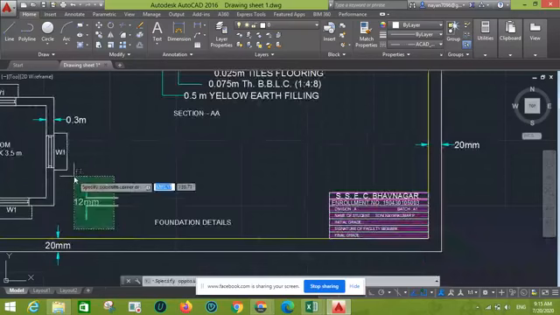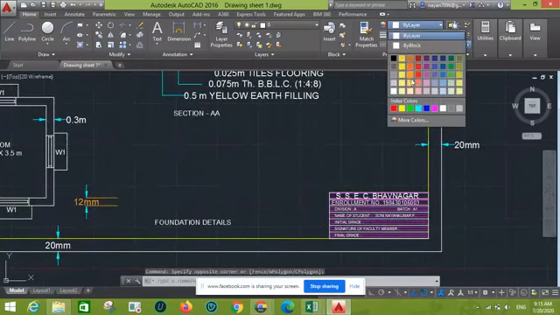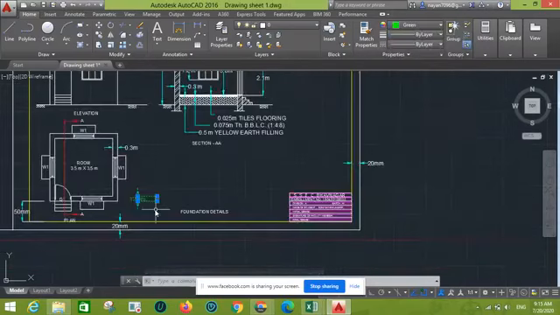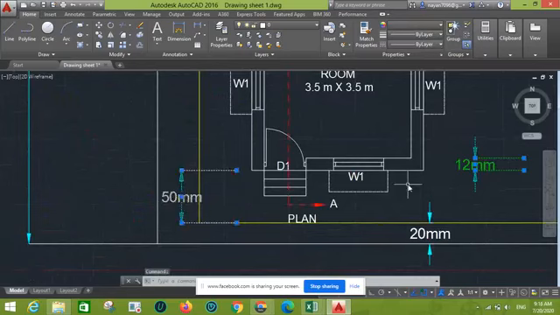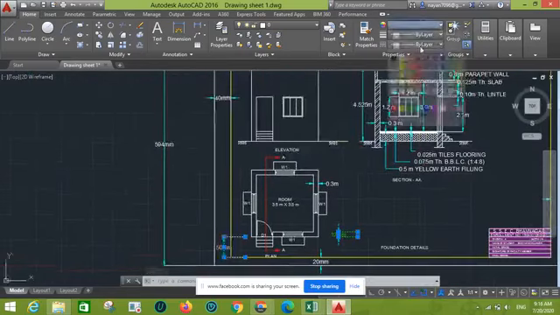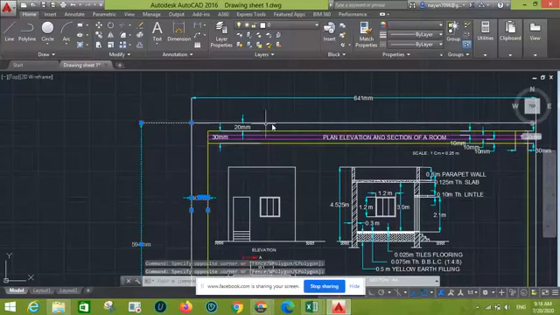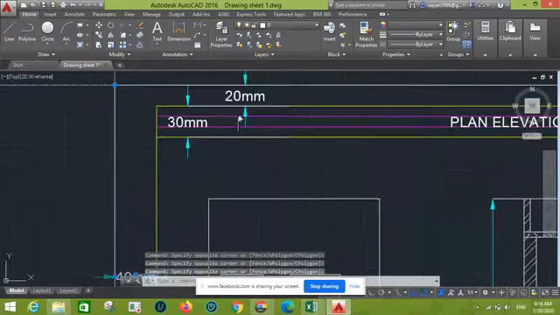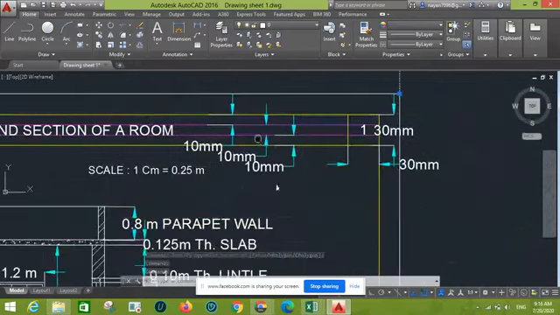These are the things which we are not supposed to show. Here we can change the color of this so that it will be in your mind that these green dimensions are not for showing. This dimension must not be shown. This is for your reference, that this is what you have to keep in your mind.